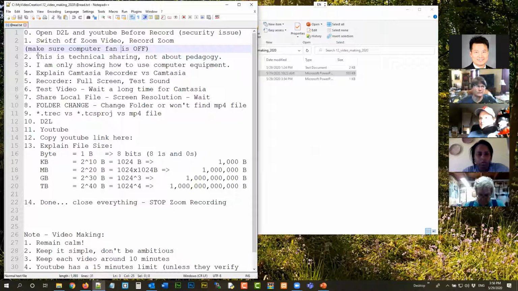All right. And other things, when you're recording videos, make sure you switch off certain distractions. Like my computer has a fan, which helps to cool down my laptop. I switch that off because if that fan is on, whenever I speak there would be background noise.